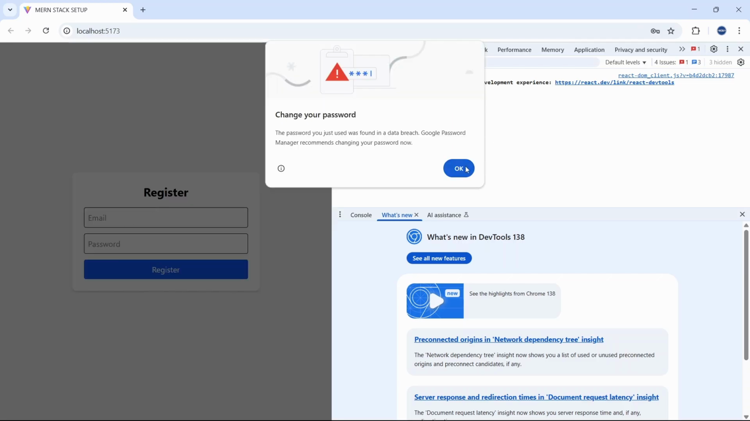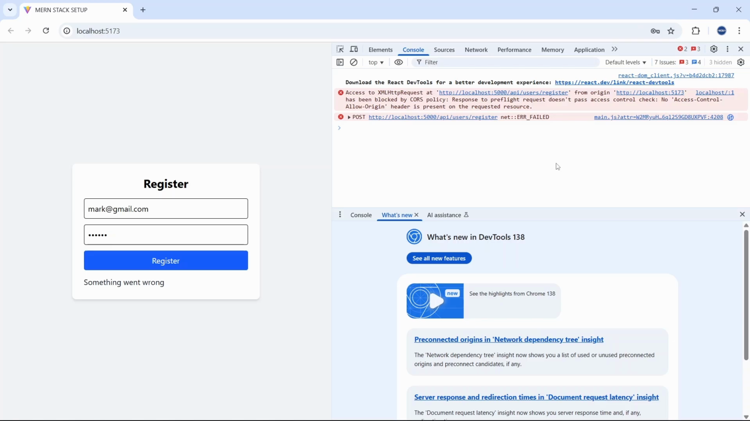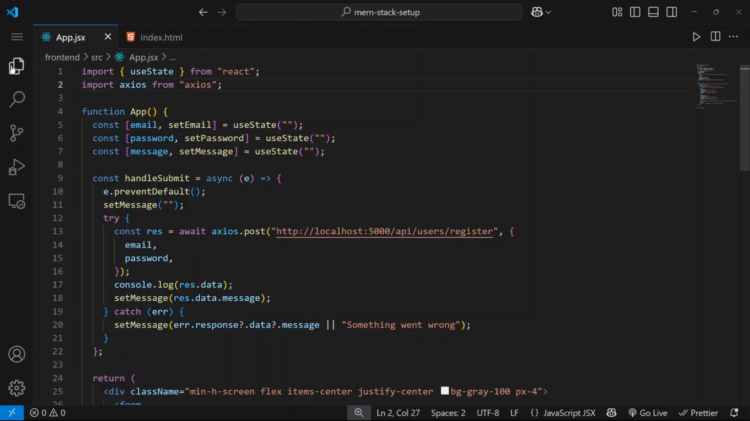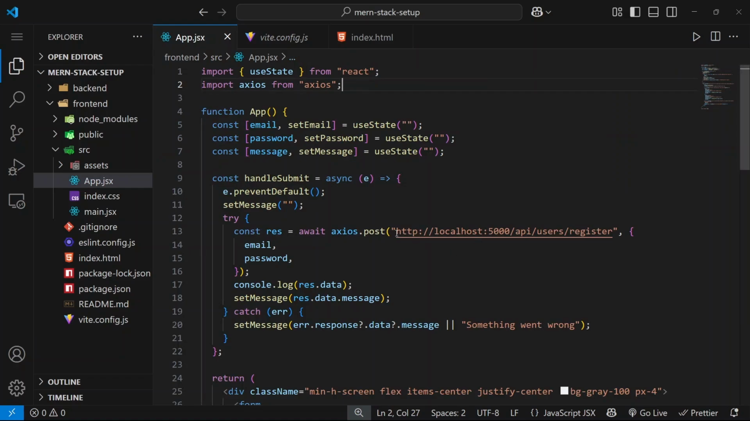So let's say mark@gmail.com and password. And now we have one more problem. It is because access has been blocked by CORS policy. So for that, we can come to vite.config.js file and make some changes. So let's open vite.config.js file, and here instead of using this full path, we can remove it. Okay, we can take it and we can use only this prefix.